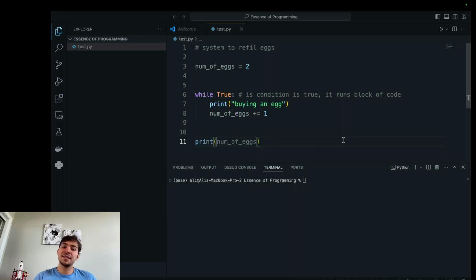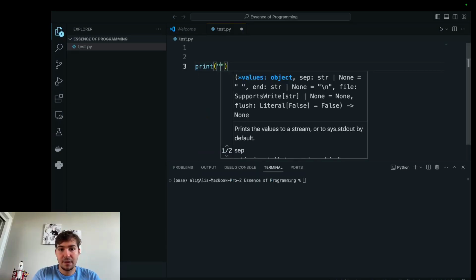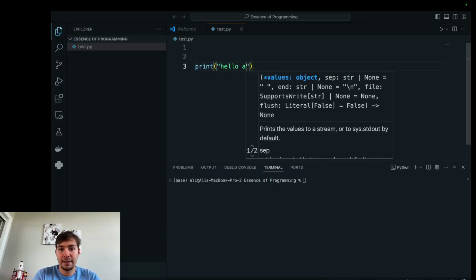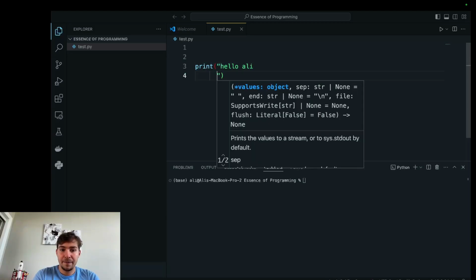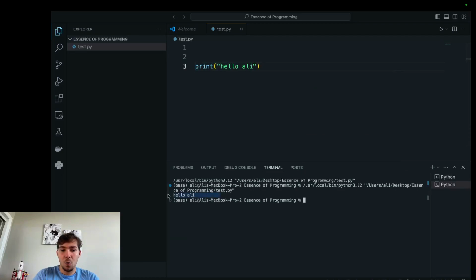So this time what we're going to do is look at for loops. The idea of a for loop is that we want to do some task n times. For example, let's say I want to print hello Ali, right? And if I run this, you see that it gives me hello Ali once.